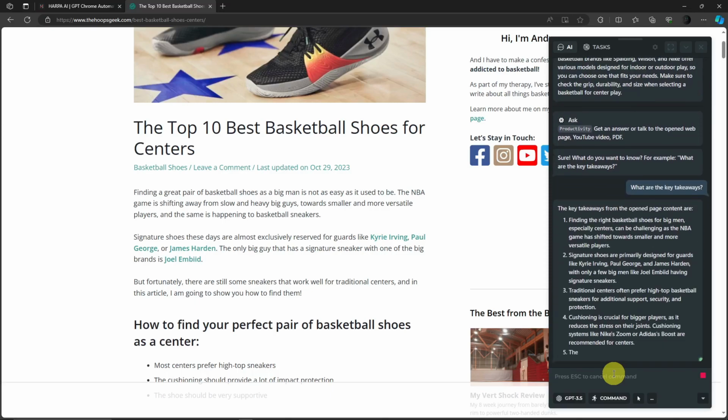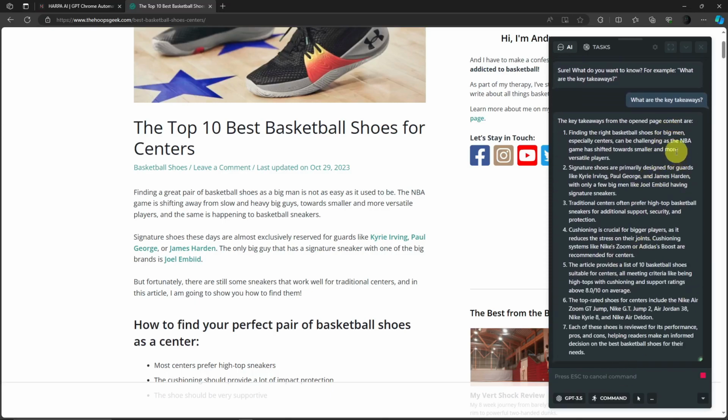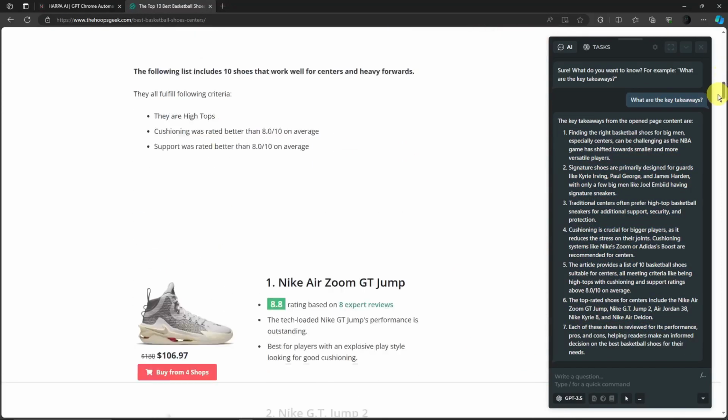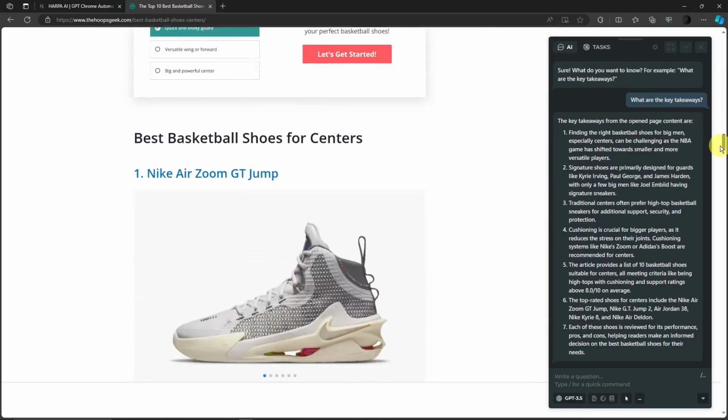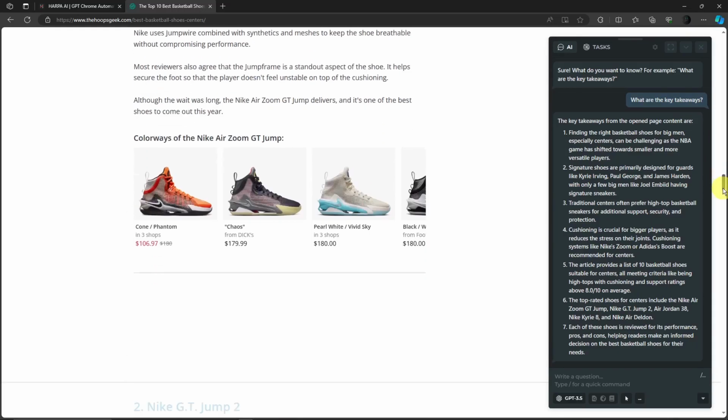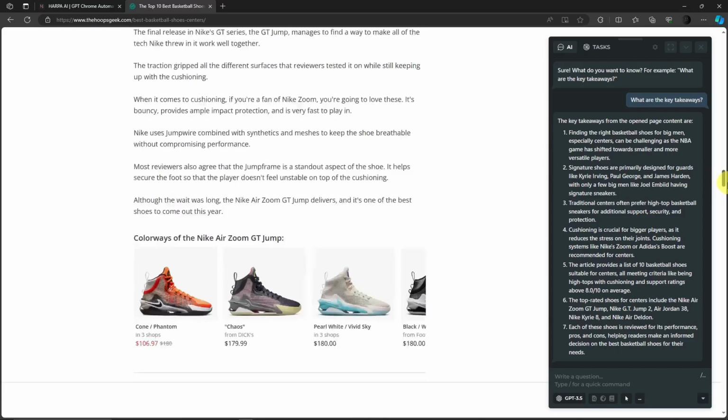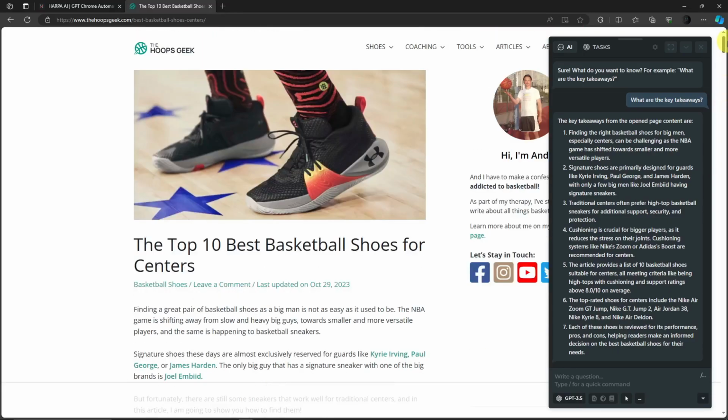So, the key takeaway from the basketball page contents are: finding the right basketball shoes for big men, especially for centers, can be challenging as the NBA game has shifted towards smaller and more versatile players. Now this is the takeaway, seven takeaways to be exact on this entire page. Imagine that, saving the time to read, the energy to read, even the eye strain, the electricity costs, saving all of them to have this takeaway.